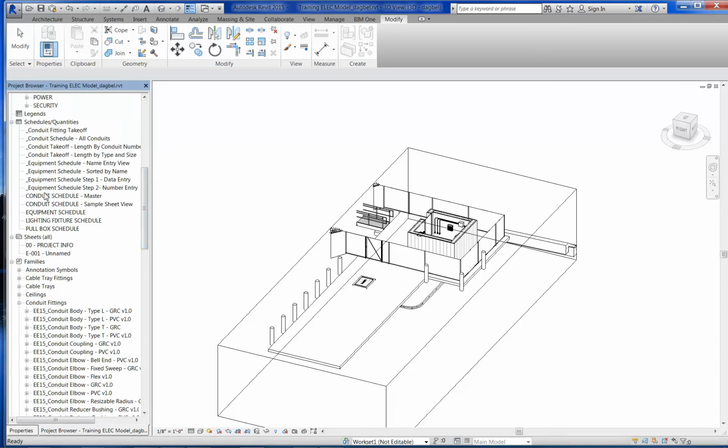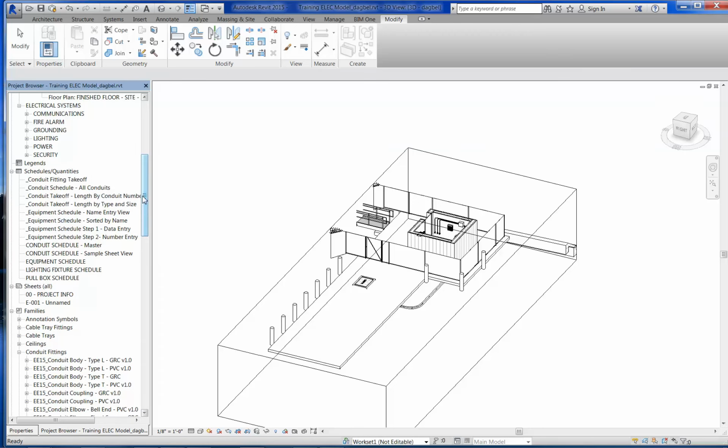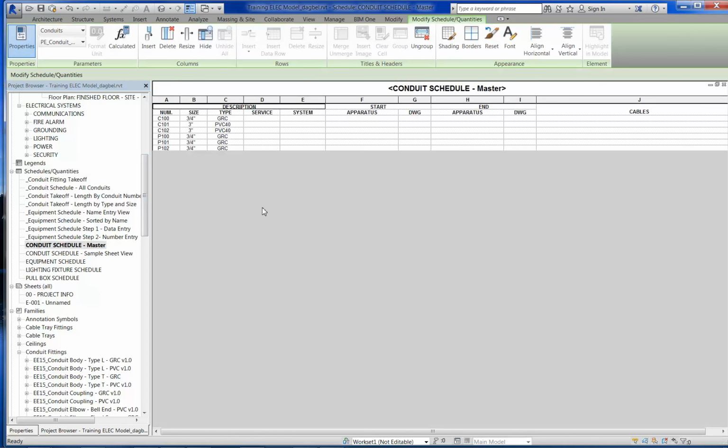You notice there are two conduit schedules included by default in the template file. One is the conduit schedule master, the other is the conduit schedule sample sheet view. The only difference is that the sheet view has some filters entered so that you can control how many conduits are shown per sheet, and then you just copy this one and change those filters as you go. The master conduit schedule is where we'll start, and you'll see when we open it, it's got all the conduits for the entire project.